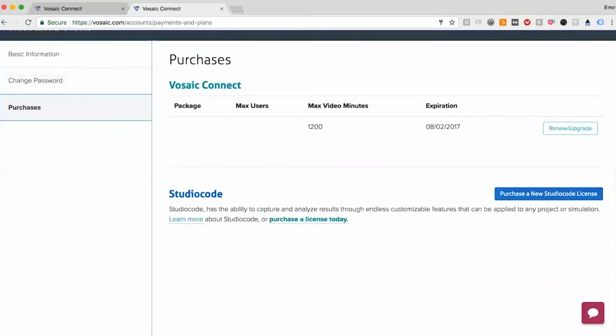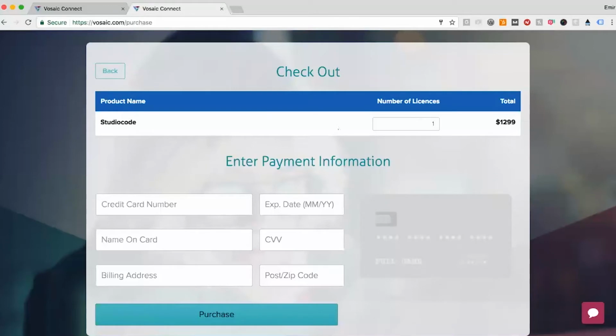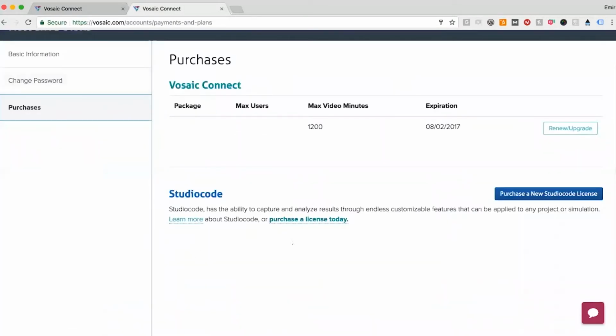You can also purchase Studio Code licenses using this screen by just clicking here. Same thing, you can enter the number of licenses you'd like, enter the credit card information, press purchase, and then this screen will change so that there will be a table listing all your Studio Code license codes, so that you can manage all your Studio Code licenses in one place.